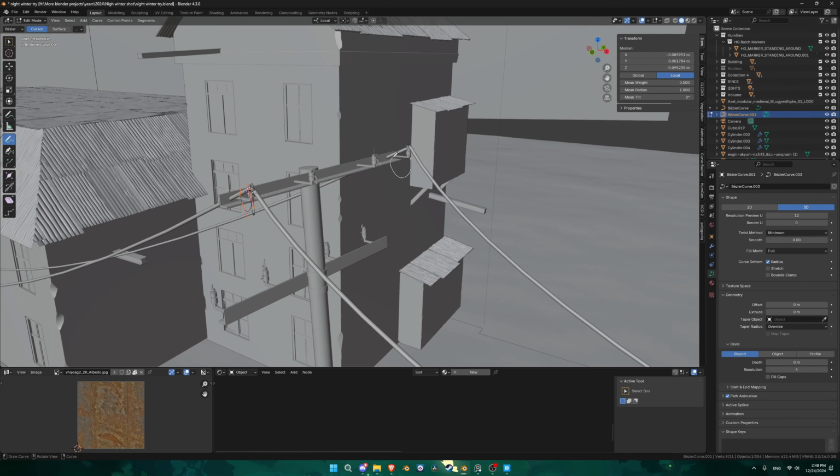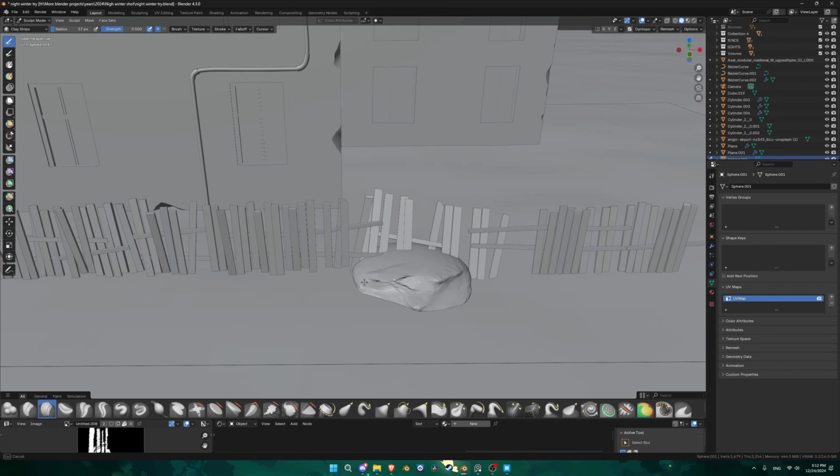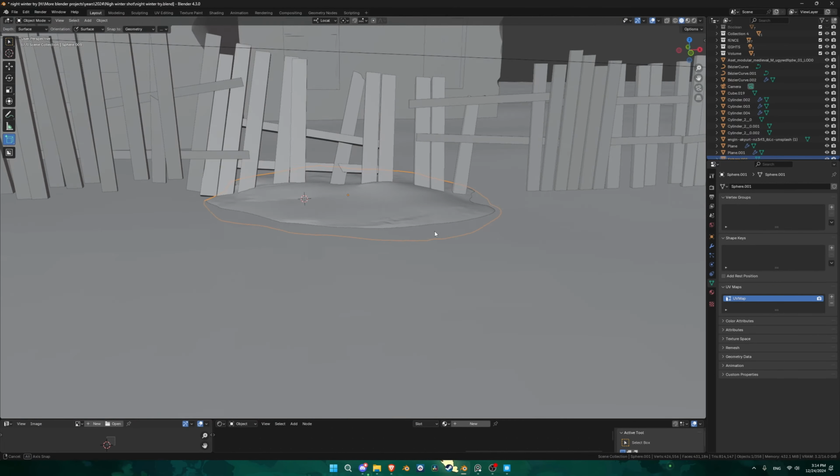After I've arranged them in a way that I'm happy, I create more wires connecting towards them. Just adding this kind of detail always helps. Retouching the fence a little bit. Then I create this snow clump. I just go in sculpt mode and sculpt it out.